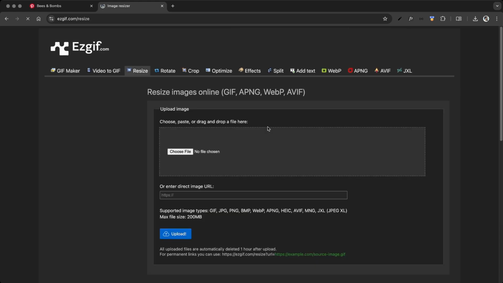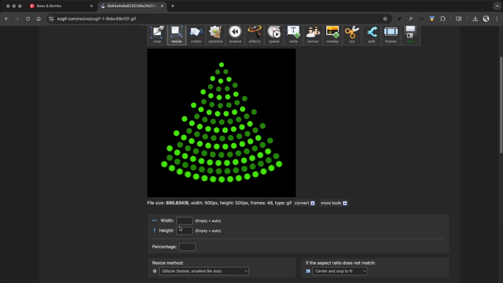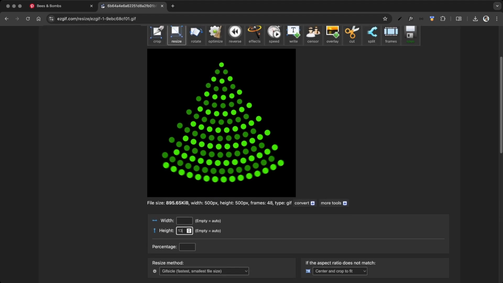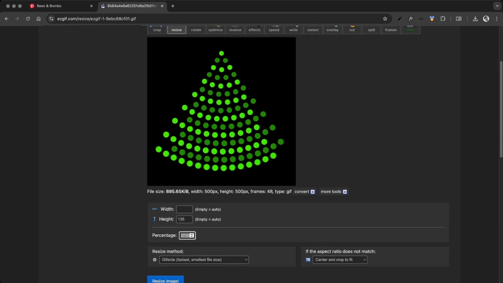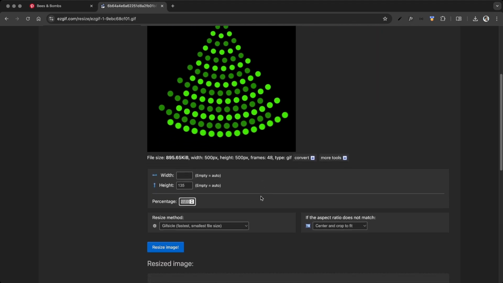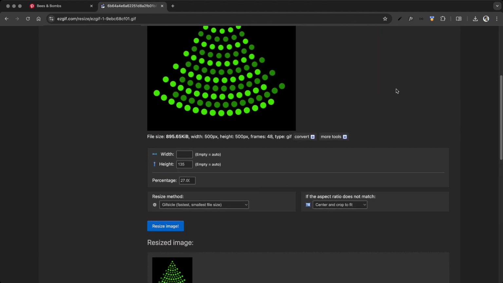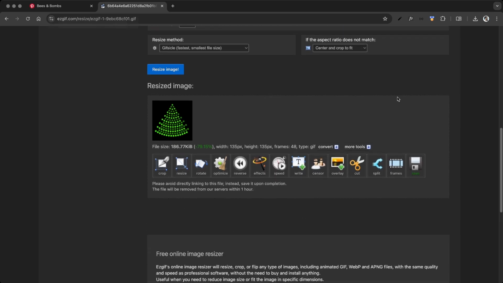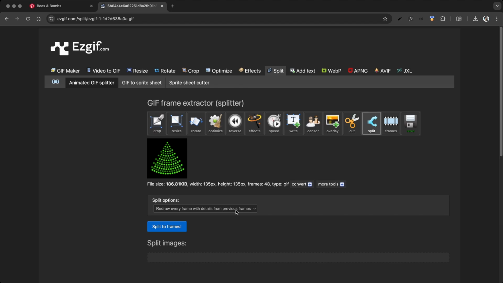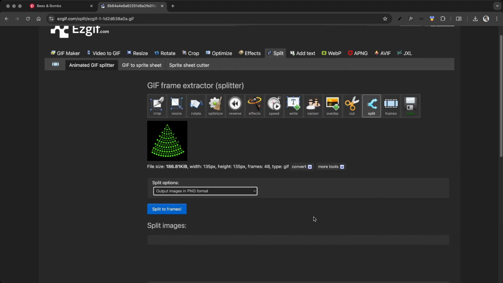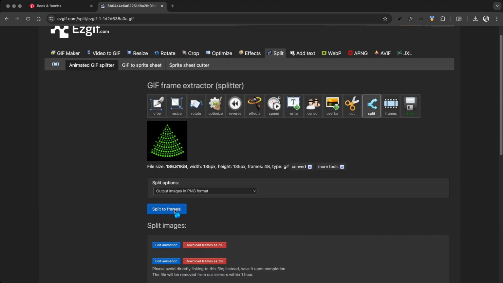Select the resize option, then upload the GIF. Set the height or width to resize. For the Cardputer, I set the height to 135 pixels and left the width blank to auto resize, ensuring the correct proportion. Then select the split option and set the split format to PNG. SquareLine Studio only allows .png image frames for the animation.